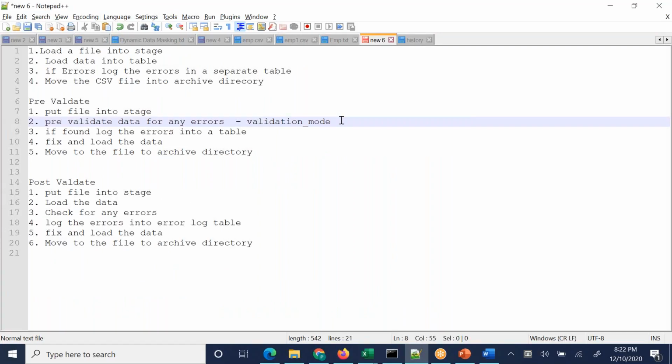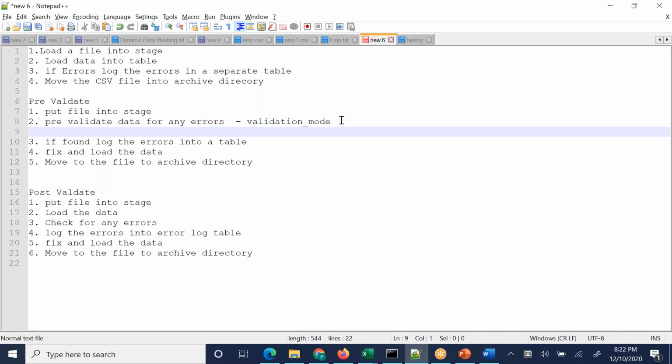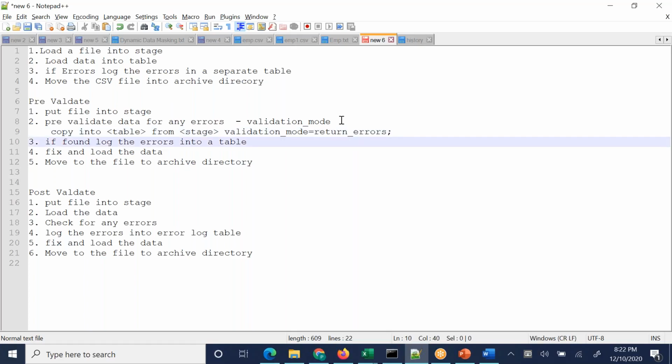So validation mode. What is the command that you use here? Copy into table from stage, with validation mode equal to return errors. This is the one. If it finds an error, it shows that.